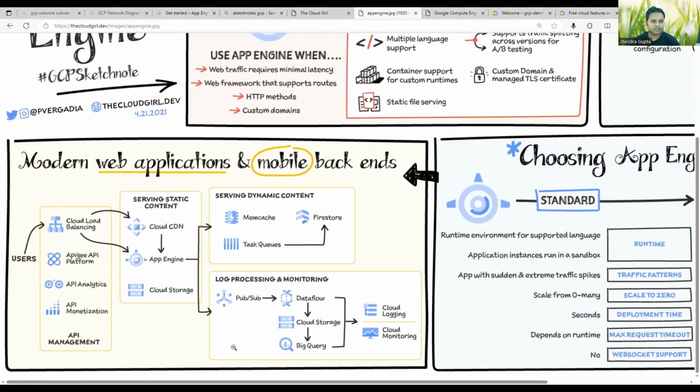Fine, and let's see some of the use cases and why we go for App Engine. It is basically for the web applications and mobile backends that we create. You can see this workflow, how it works. Suppose a user is submitting a request, like any web request. It is going to pass through the load balancer. From the load balancer, it will then go to App Engine, and App Engine is going to serve your request, based on the kind of request you have.